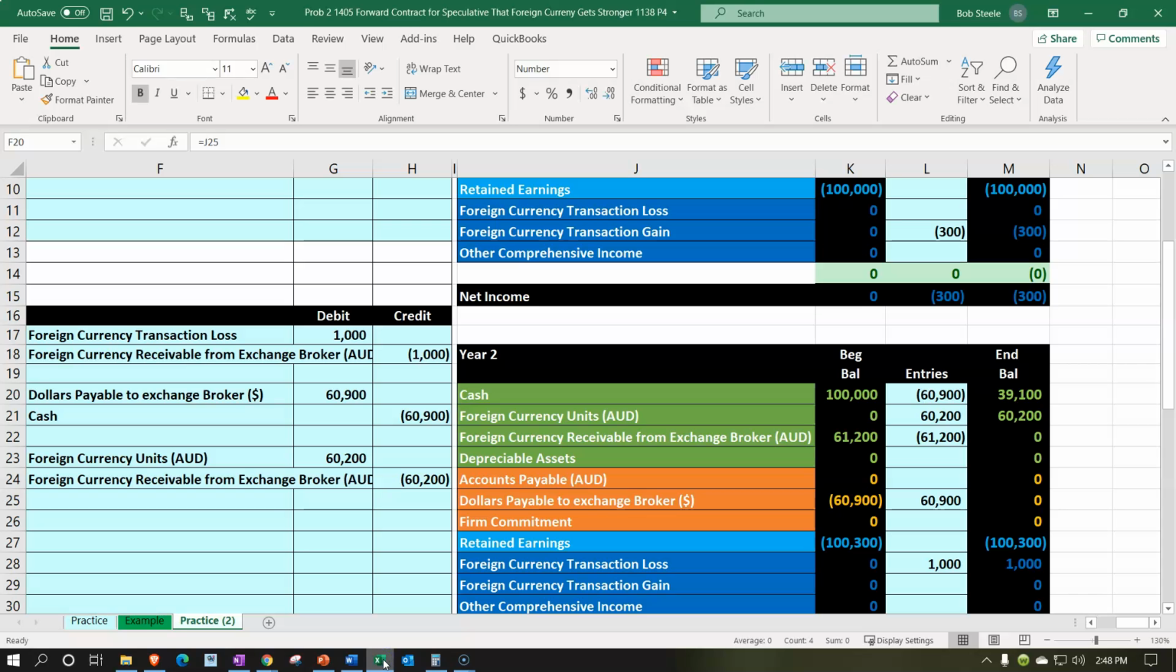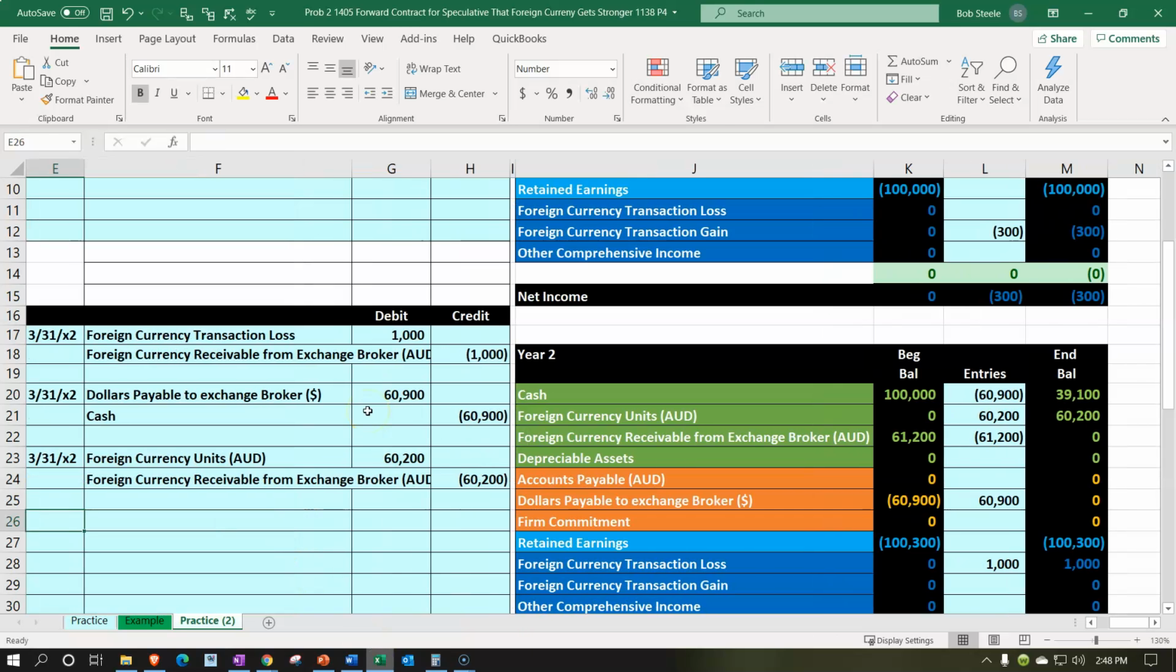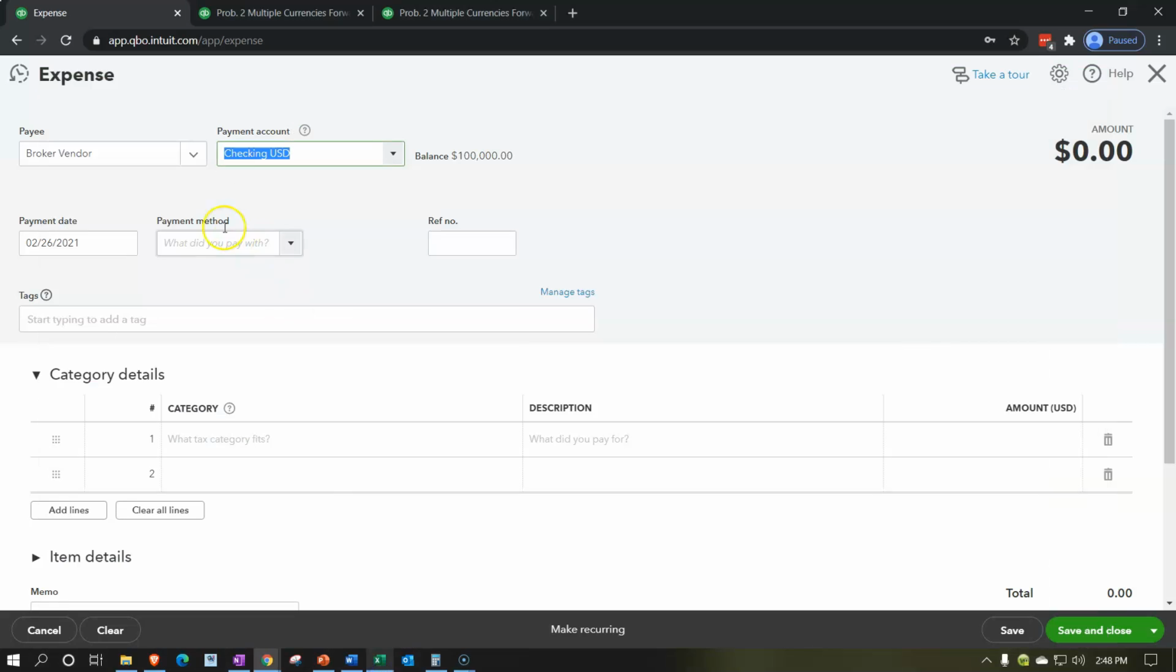But in any case, then I'm going to say that the payment date, we're going to say, when did we pay this thing? It's now 3/31. So I'm going to say 03/31/2021. And then I'll keep the payment. I won't put a payment method here.